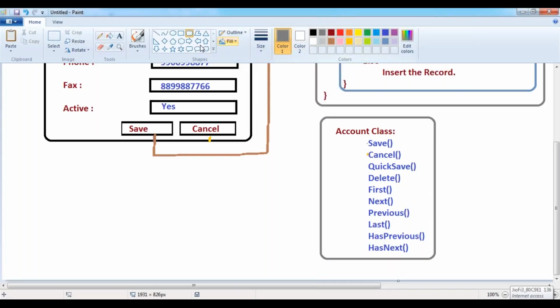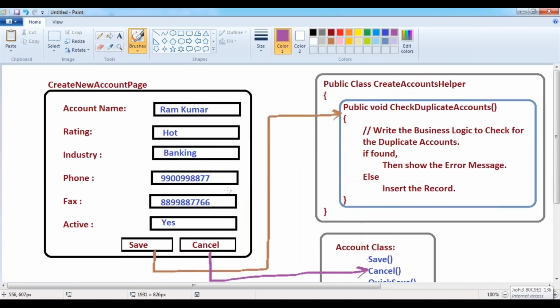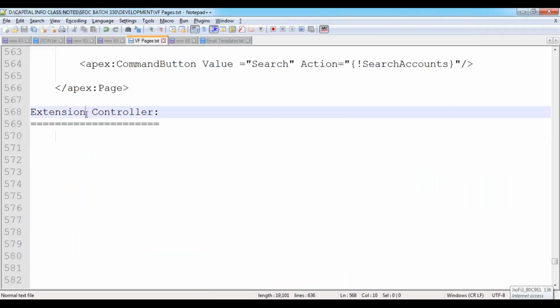Now in this case, as soon as you click on this cancel button, I would like to invoke this cancel method. That means inside my Visualforce page, I'm using both standard functionalities and custom functionalities. One cancel method is a ready-made method, and the other method is a custom method. So whenever we are using both standard and custom functionalities inside a single Visualforce page, then we can go with the help of a feature called extensions.